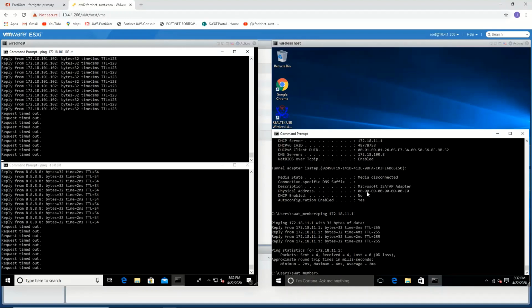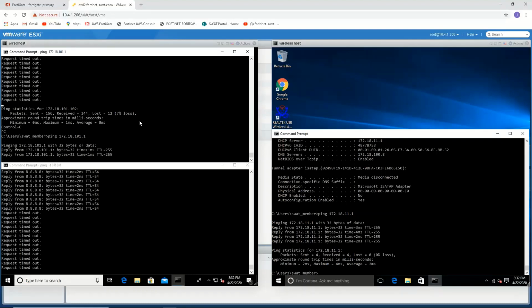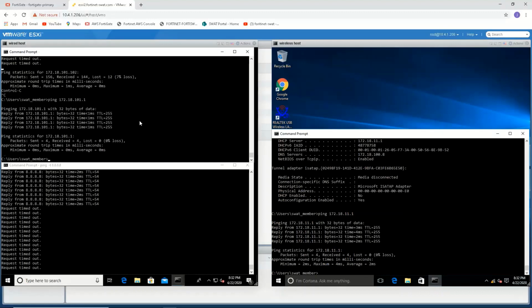So again, this redirect feature is different from the previous implementation of quarantine, which moved these hosts to a quarantine VLAN. Likewise, this would be the same. We could ping the FortiGate fine, but not beyond the FortiGate.